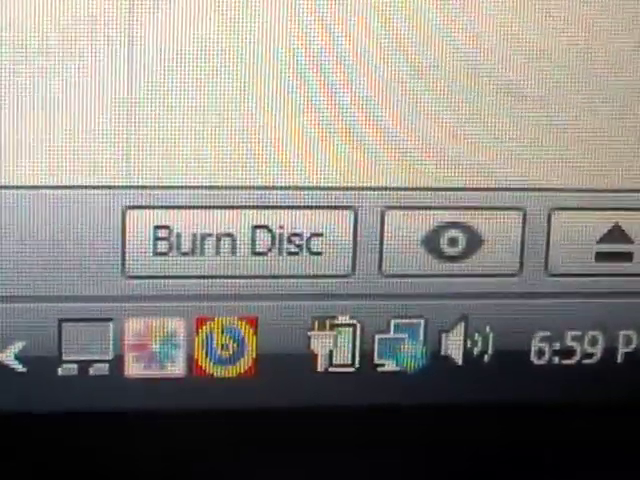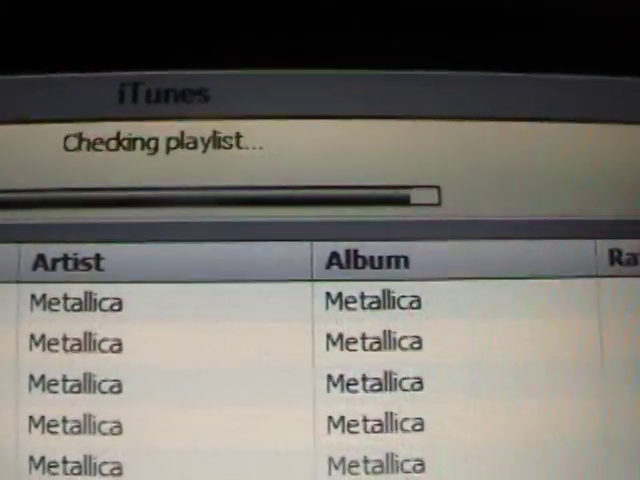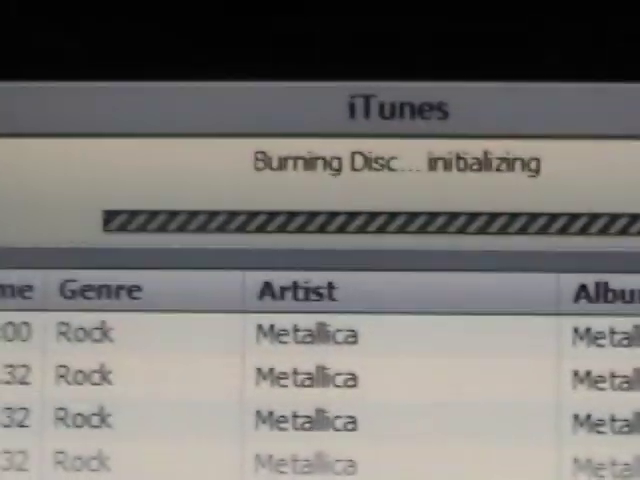Okay. And then, once you put the CD in and put the songs or album into the playlist, there should be a burn disc button right here. So just click that. And then, once you've clicked it, it should say checking playlist. And then after that, it should say burning disc.